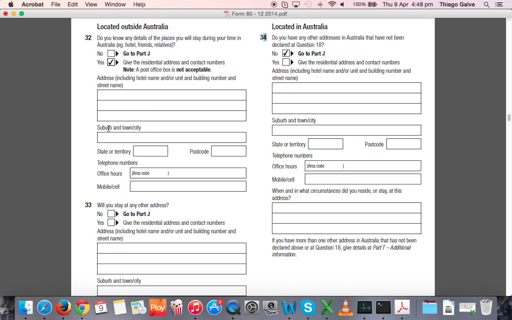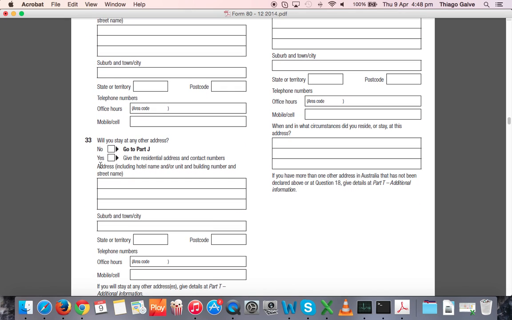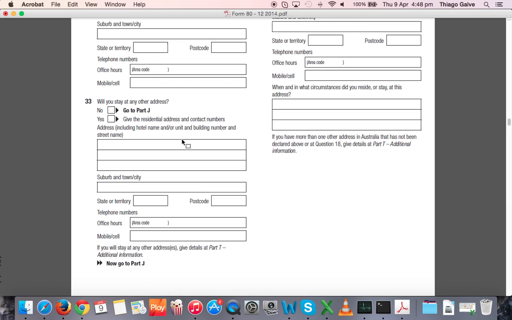Okay? The address, suburb, then town, city, state, postcode, and the phone numbers. Will you stay at any other address? So let's say that you're staying sometime in one address, sometime in the other address. Yes, and then you put in the information. Otherwise, no, and simply go to part J.